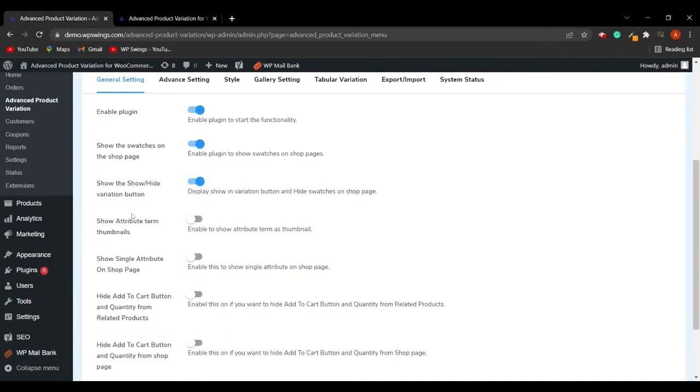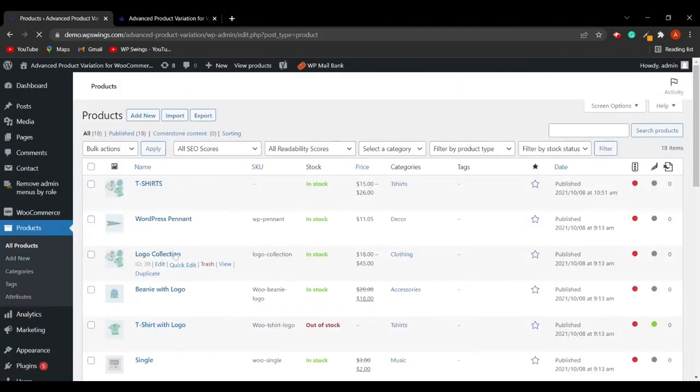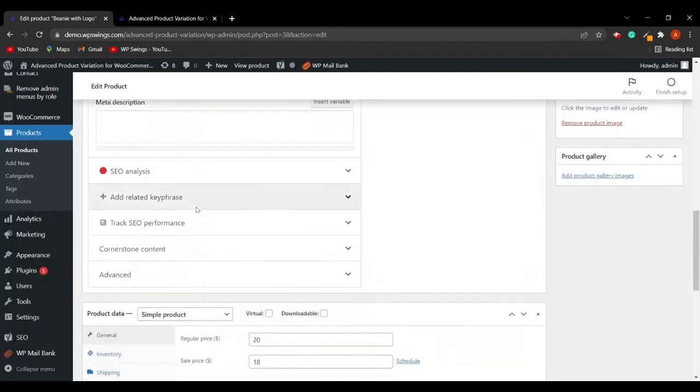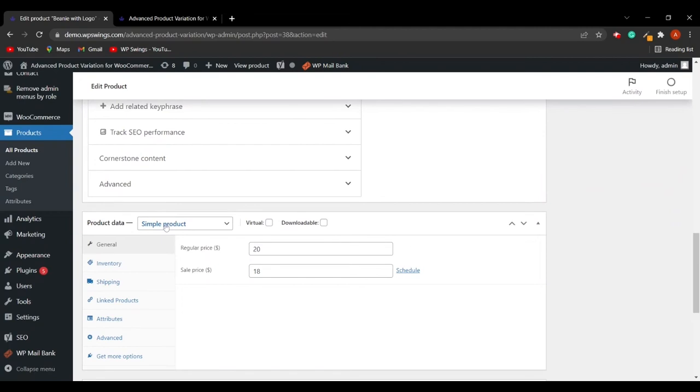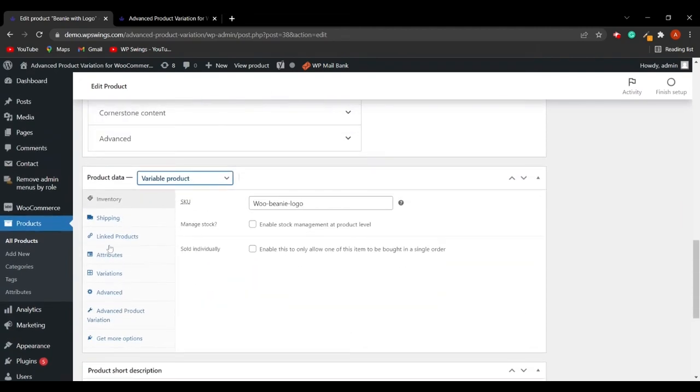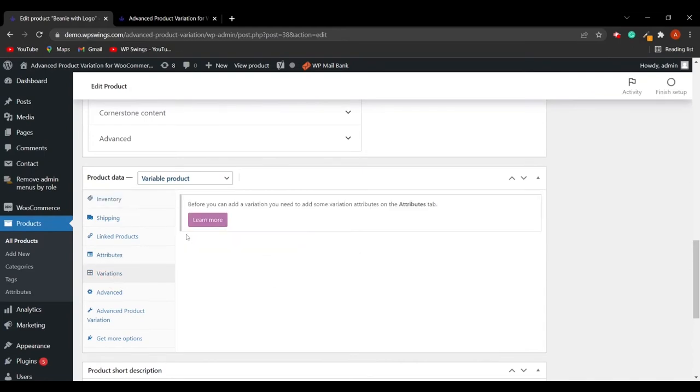So before moving to the next setting, that is show attribute thumbnails, let me show you how you can create a variation product. So for creating a variation product, firstly you need to go to the all product section, and then you can select any of the product, and then you have to scroll down, and then you have to click on this and select variable product, and then you can create the attributes and variations.